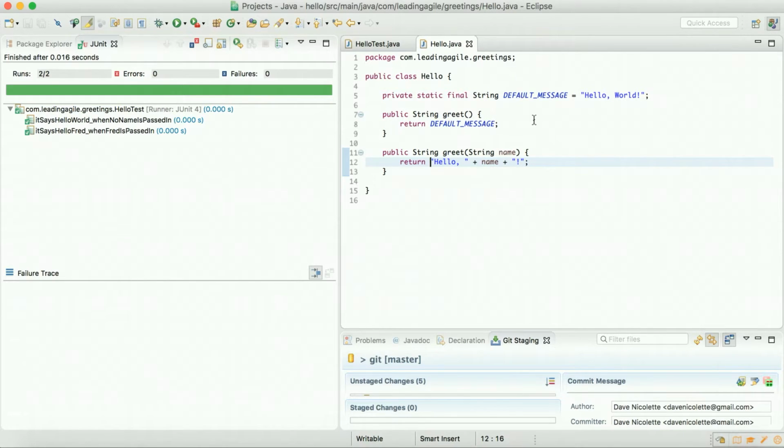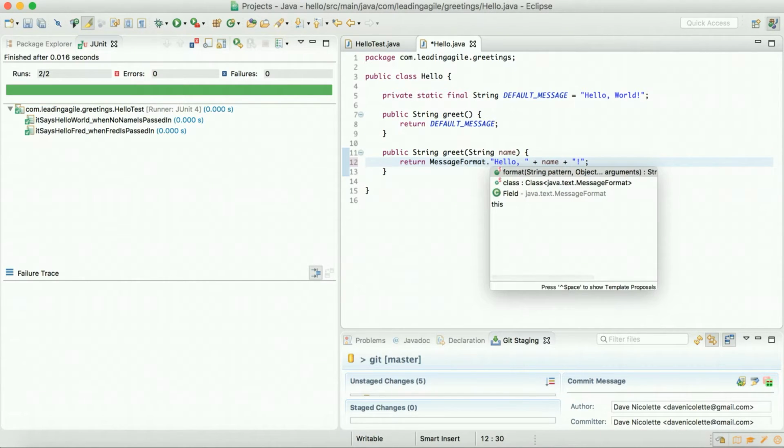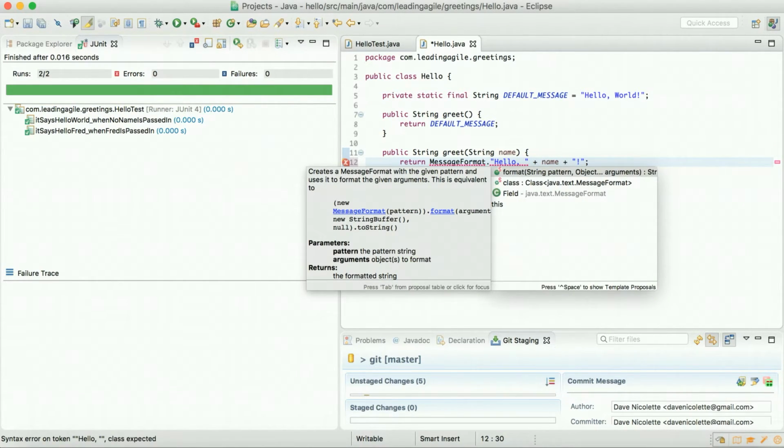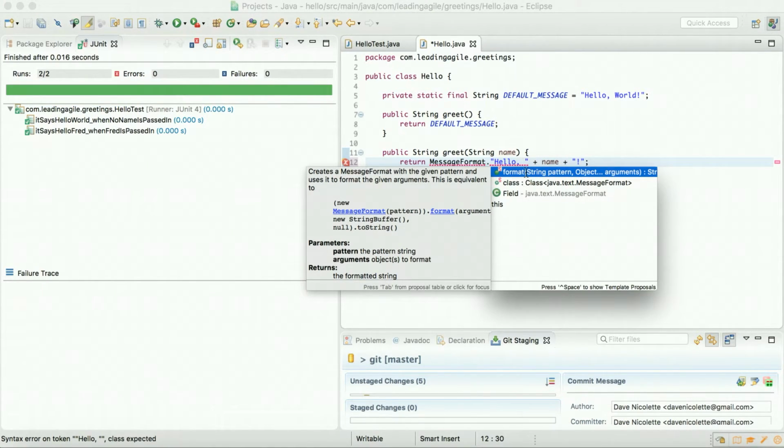Okay, a couple of issues stand out. First, our implementation of this method greet with a string is pretty sloppy. A more idiomatic way to insert values into a string in Java is to use the MessageFormat class. So let's change that implementation. We want to do a format, and the IDE is helping us here by suggesting things that we might want to do, this auto completion. Format is the method we want, so let's go ahead and choose that.